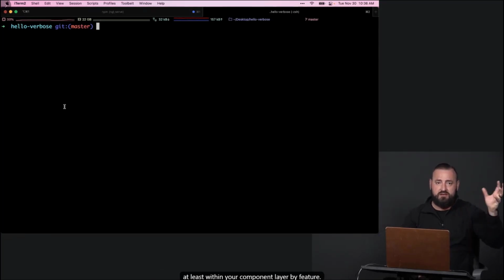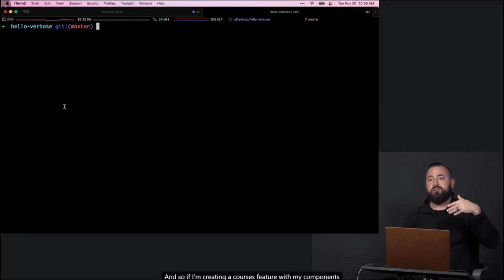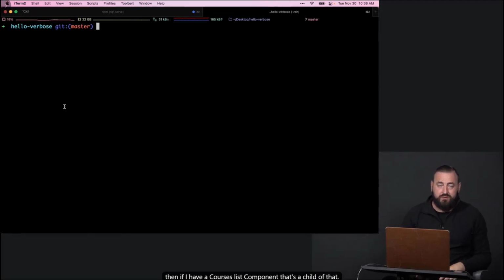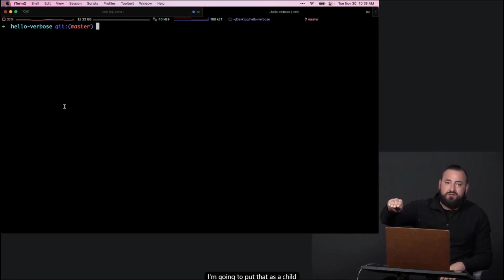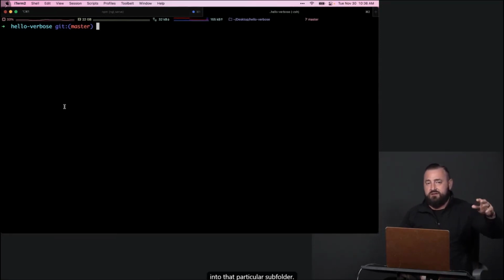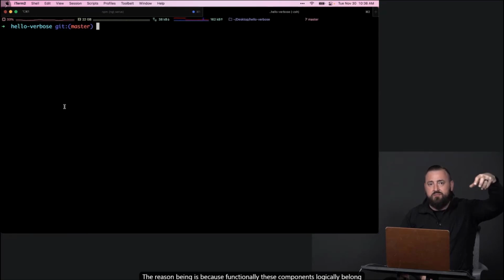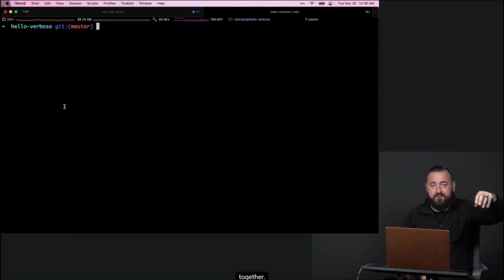that you organize, at least within your component layer, by feature. So if I'm creating a courses feature with my components, I'm going to put that in a courses folder. And then if I have a courses list component that's a child of that, I'm going to put it as a child into that particular subfolder. The reason being is because functionally these components logically belong together.